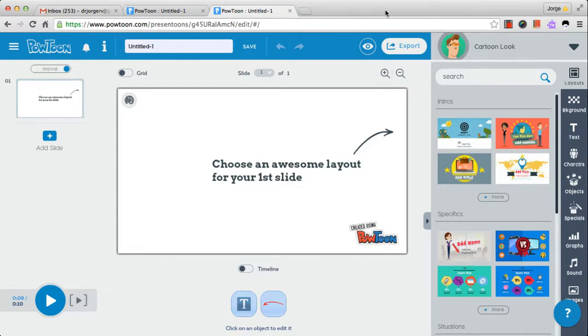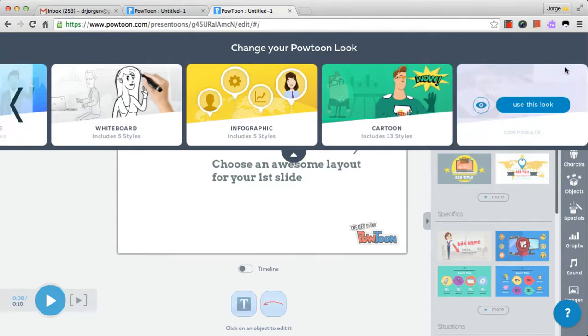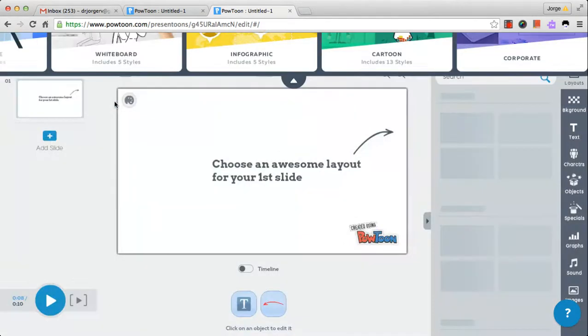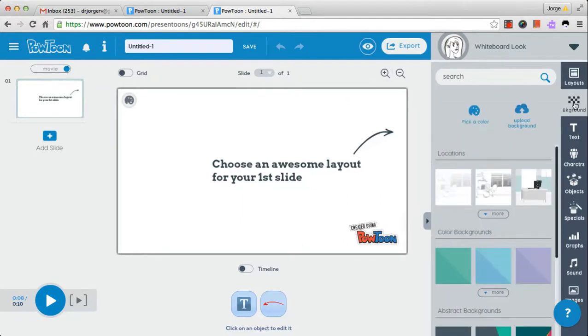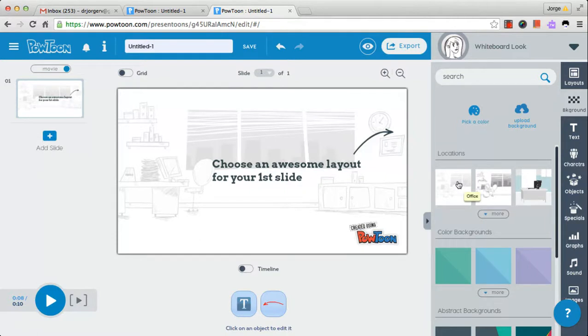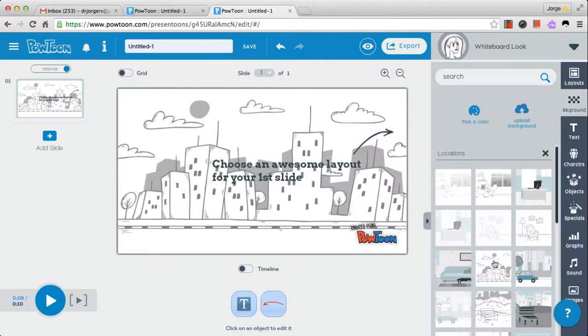Okay, so the first thing we're going to do is pick a layout. I have all these different layouts. You can see all the different ones that they have. I like the whiteboard layout because there are a couple of cool backgrounds and features that are really neat to use. So we pick a layout, and then we want to pick a background, unless you want to leave it all white. You can pick different locations. There are different opportunities and choices for layouts.